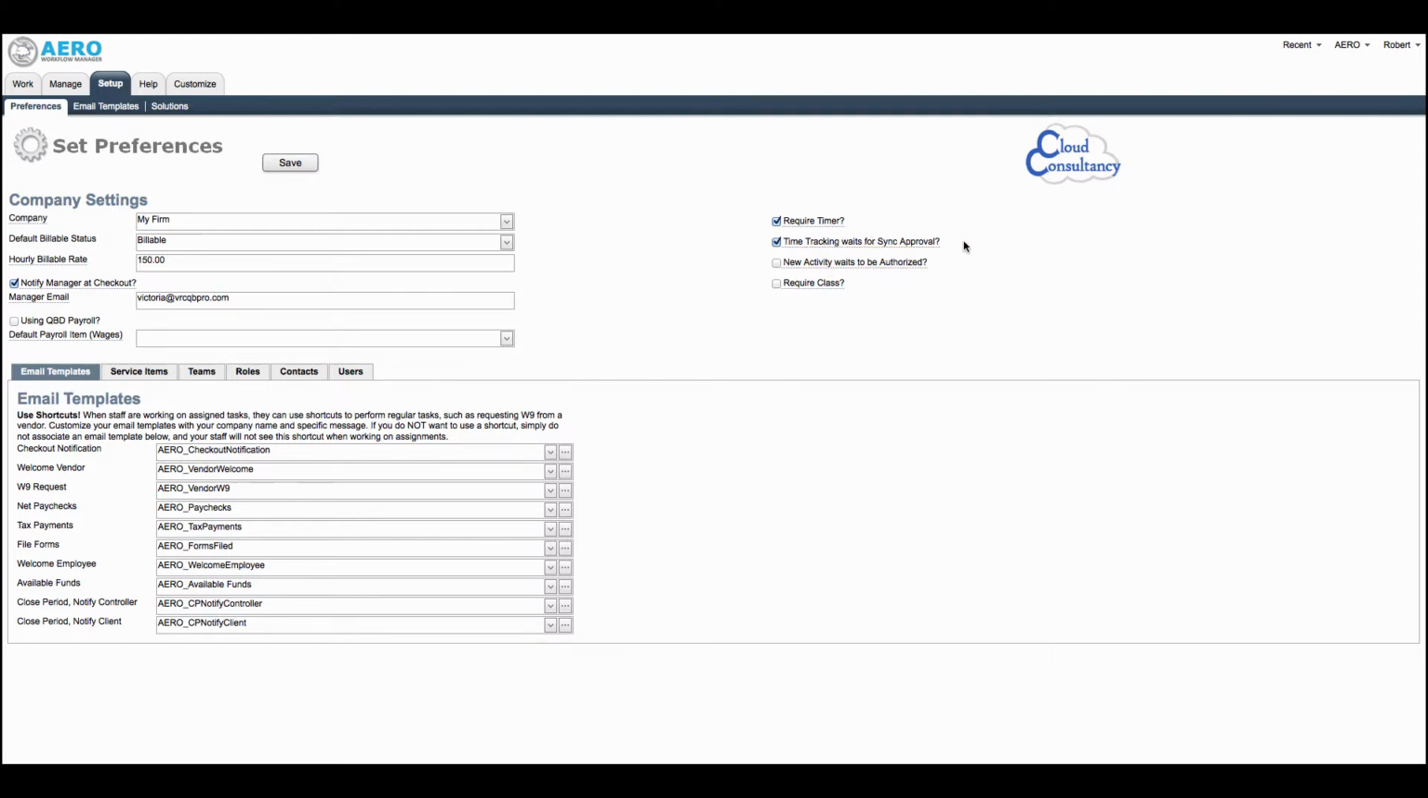So next down is whether your time tracking entries are going to wait for sync approval. If you check this, managers will need to review all of the time tracking entries created by your staff before it will sync to QuickBooks. And this just gives you kind of another level of oversight. So it's something you can decide whether your company wants to do or not.